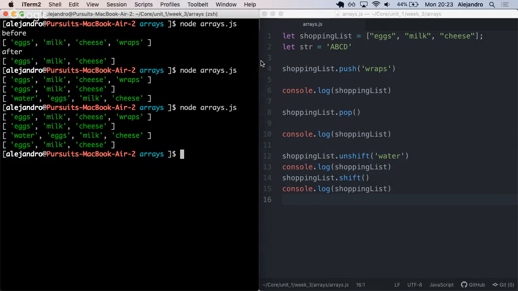Who has noted something about push versus pop and unshift versus shift? What are some of the differences besides what they do? Maybe what they look like. Say that a little bit louder. Right, so shift removes at the beginning, pop removes at the end. So what other differences do we see between, let's say, push and pop?